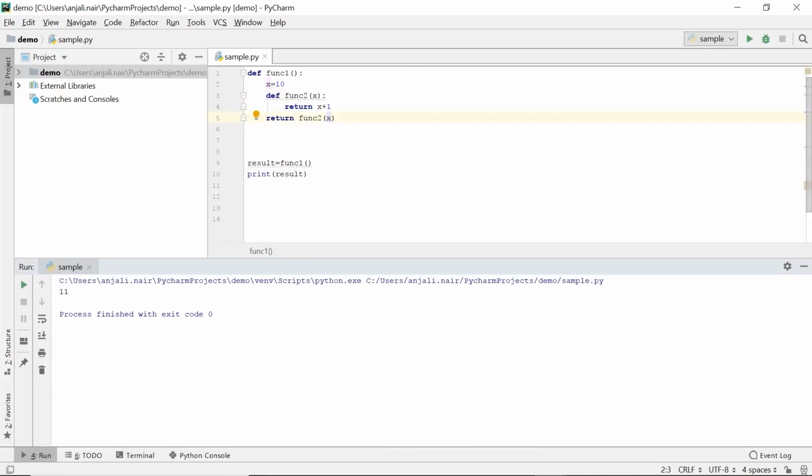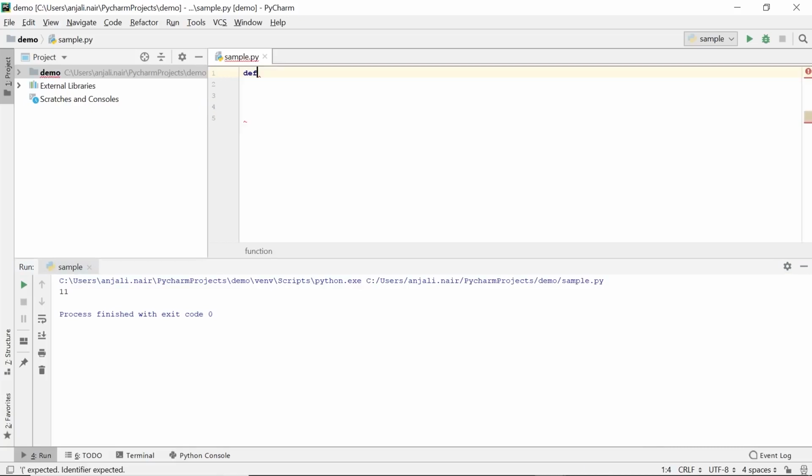Now, why are nested functions important? They are important to understand the concept of how functions can also be passed as an object in Python and why we would do so. So I'll delete this entire code, create a function, func1 once again, and in here, I'll print this is first function. So that's func1.